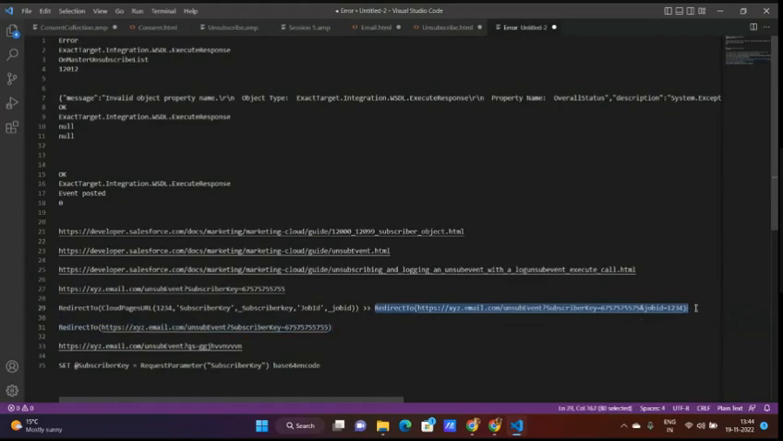But let's say this kind of thing might happen for SMS, because in SMS this kind of value passing sometimes becomes difficult, because there is contact key, not subscriber key. Sometimes you have a cloud page in another BU, but you want to reference it from the other BU, then this cloud page URL is not going to work. You have to use this kind of mechanism.